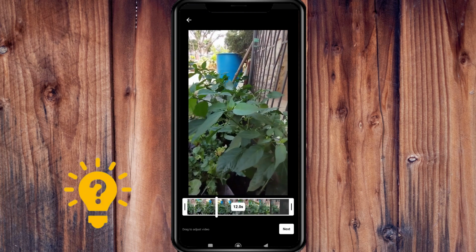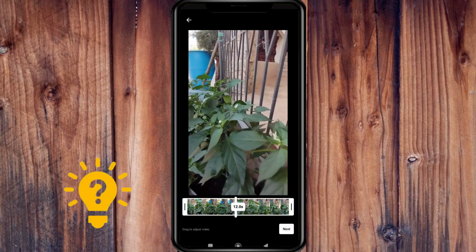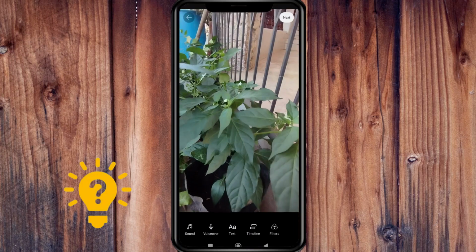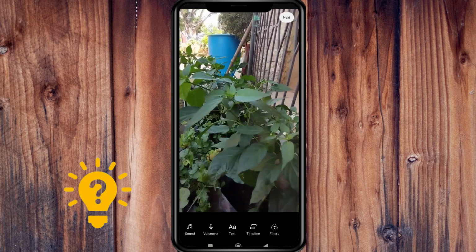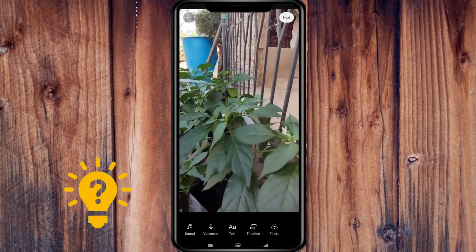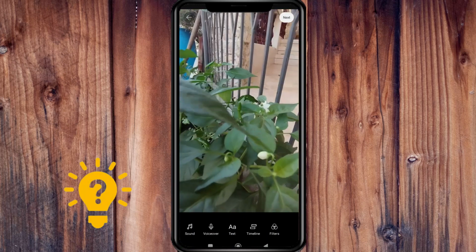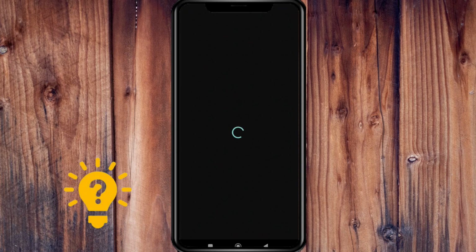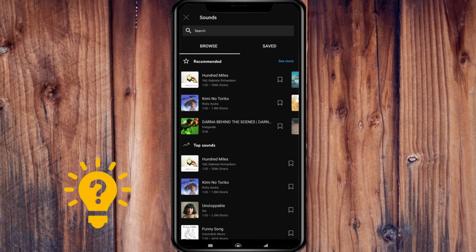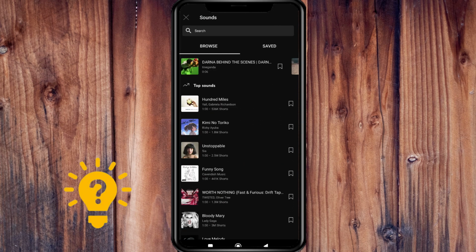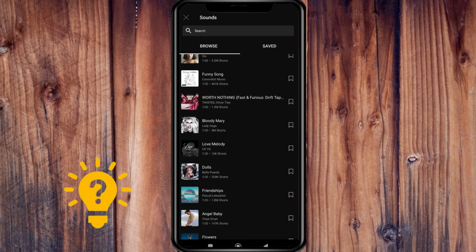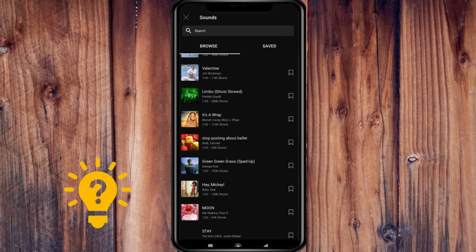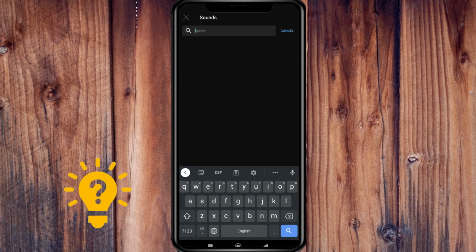And just click next. And you can also drag to adjust the video. Then here, you have an option to add music. Just press the sound on the lower left corner. Then just choose and scroll down for the music that you would like to add. You can also search.